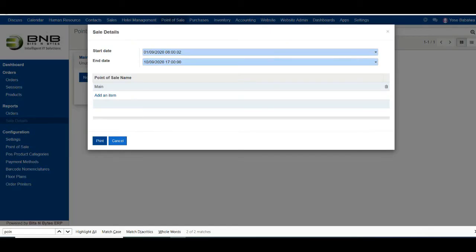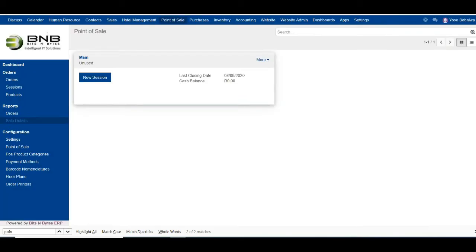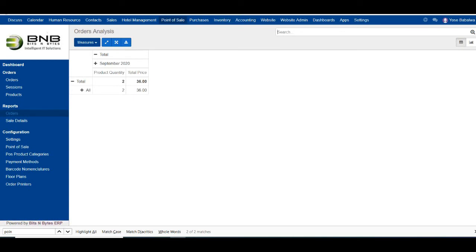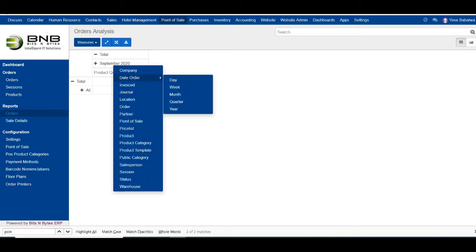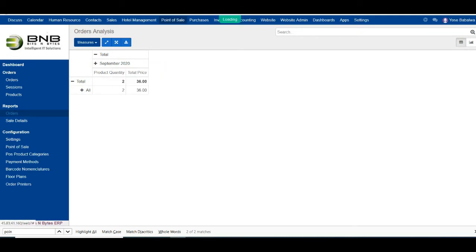Now, let's look at the second report. With the second report, we go under reports, and we've got orders. This is the report that I like because it can give me more information on the products that we sold and I can filter it however I want. So if I say I want September, but on a daily basis, then we only sold on the 8th of September. I'm happy, we've got the 8th of September.